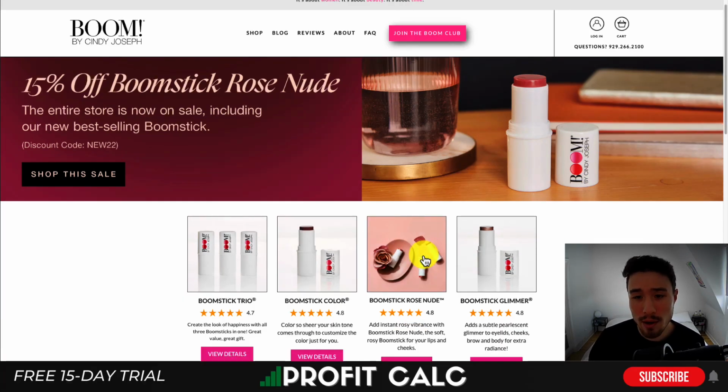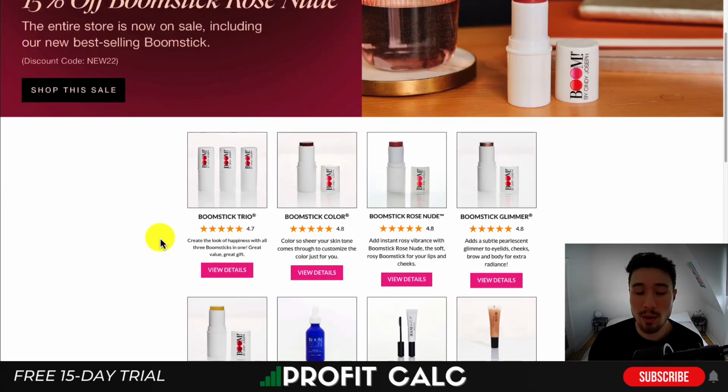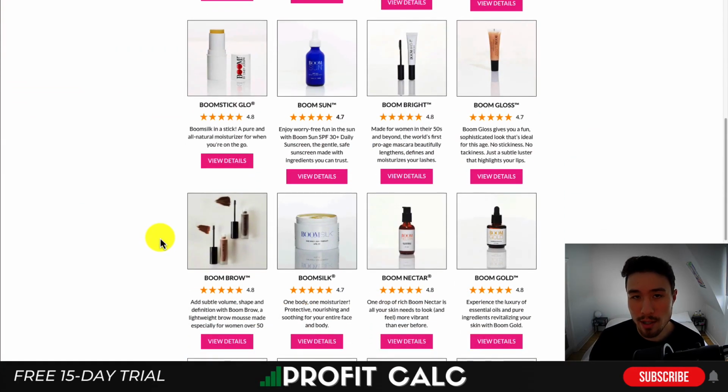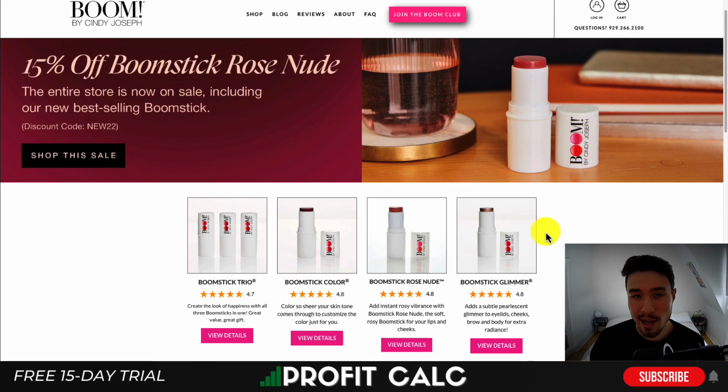They do have a few call to actions here. Join the Boom Club, view details, as well as chat with us. They really didn't overdo it here. They let the products almost take center stage as well. And these colors all work together nicely, giving it a nice clean look.